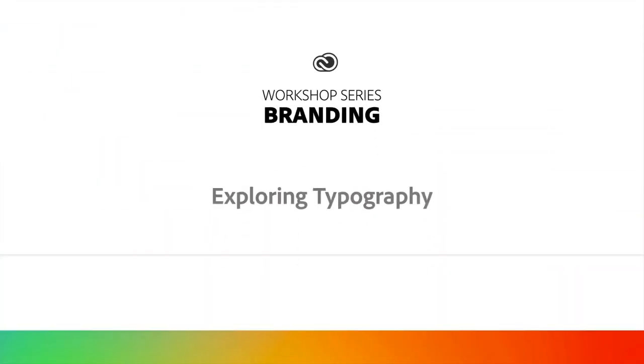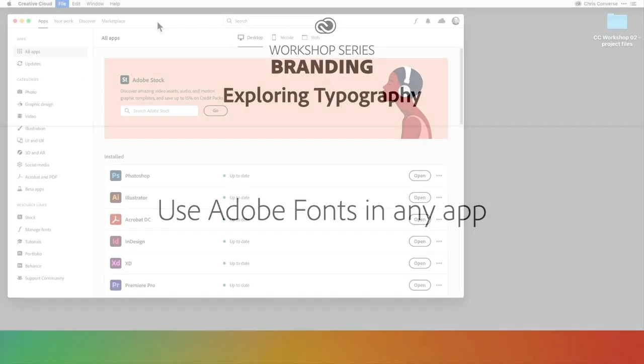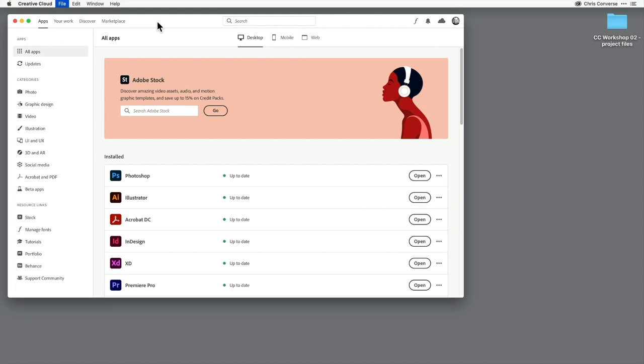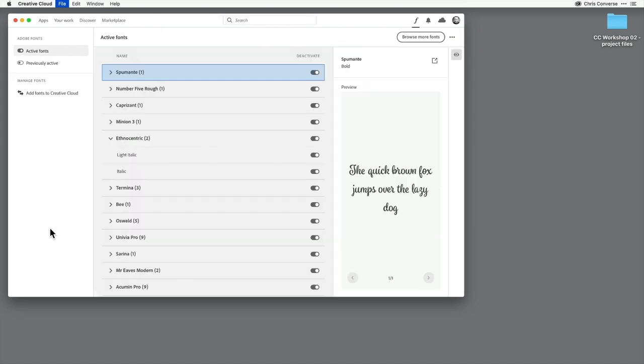One of my favorite aspects of working with fonts in Creative Cloud is the fact that you can manage fonts on multiple devices and use the fonts in any application. So here I have my Creative Cloud desktop app running. On the left-hand side, I'm going to come down to Manage Fonts, or you can click on this fonts icon in the top right here. So now here I can see all of the fonts that I have active.